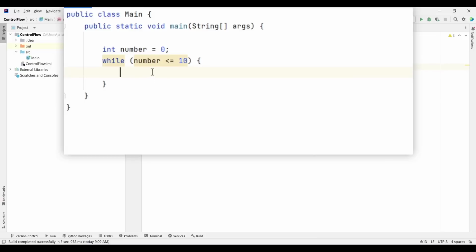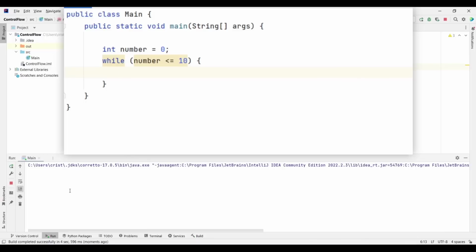But now we need to increment the number, because otherwise this will generate an infinite loop. This condition will always be true because we have 0, and here we check to see if the number is less than 10, and we are not incrementing the number at each iteration. So now if you run this, you get nothing in the output, but the console is still running because now we have an infinite loop. So let's close this by clicking on the square red button. I'm going to hide the console now.